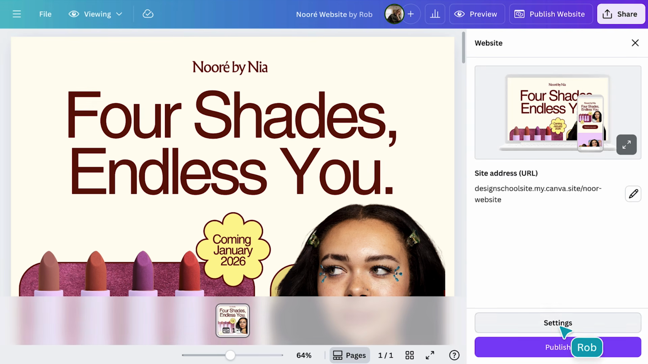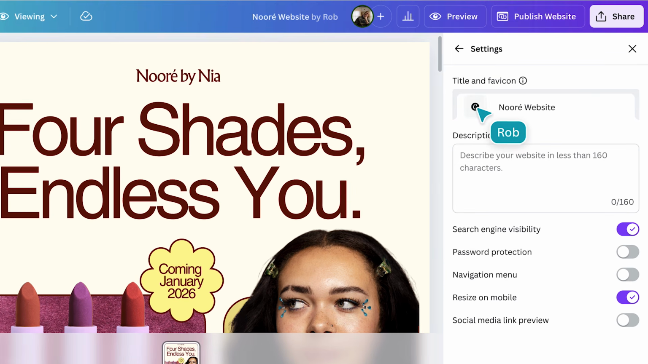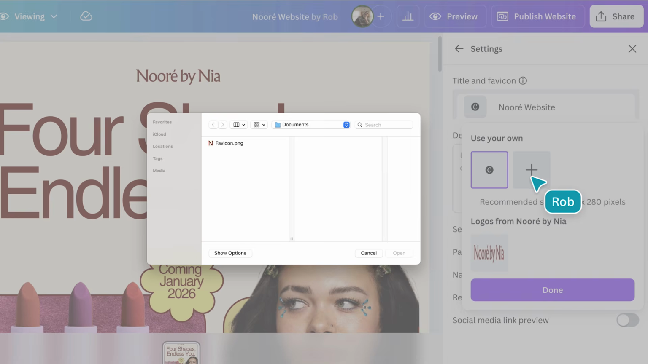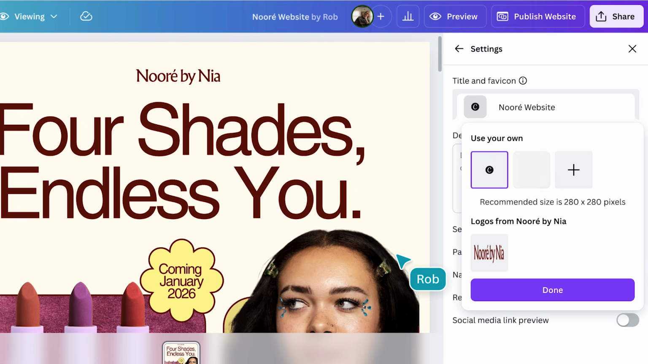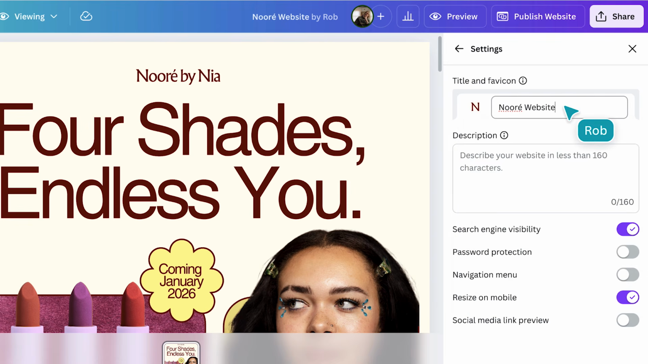Let's get ready to publish. First, let's check the settings. Here, we can add in a favicon. Favicons are a nice visual touch for your site, and they show up in search engines and browser tabs.